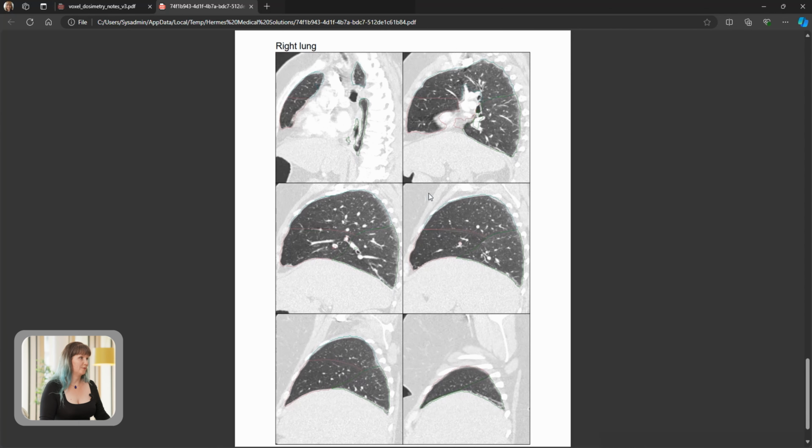The same available here from the right lung, so we can see the fissures that was placed to create those right lung lobes. That was a brief demonstration of the lung lobar quantitation application from Hermes Medical Solutions.